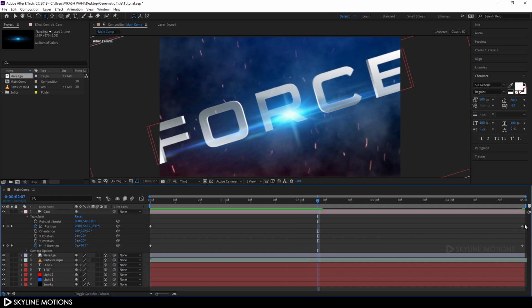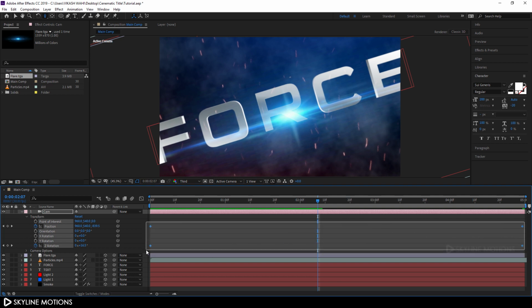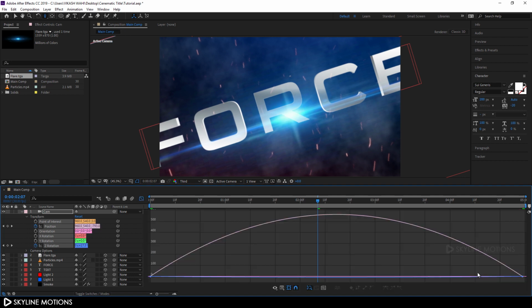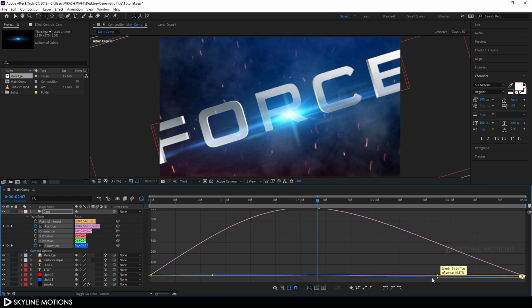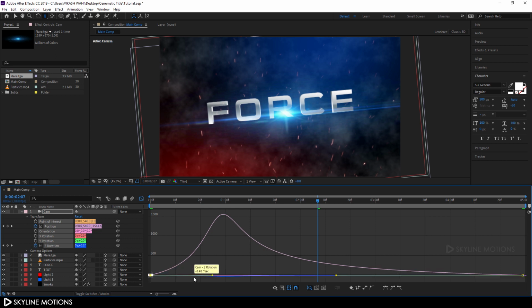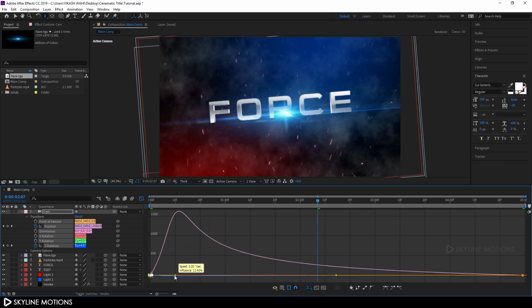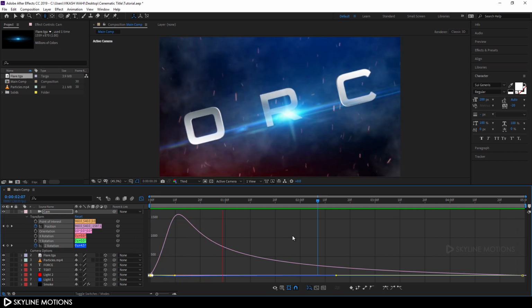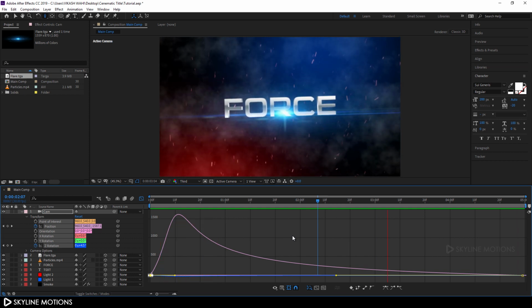So select all these keyframe, hit F9 on the keyboard to easy ease this keyframe and go to your graph editor and select this point, hold this handle and drag it like that and select this point and hold this handle and drag it like that. Okay, and now let's play this again. Alright, so it's looking nice.